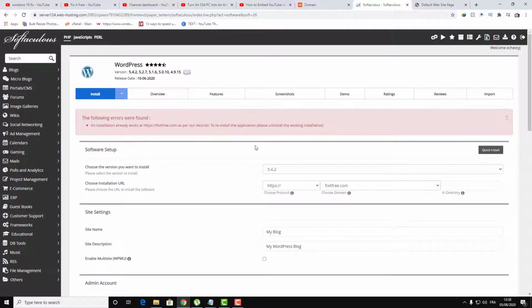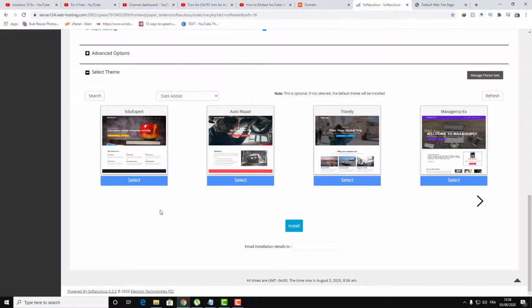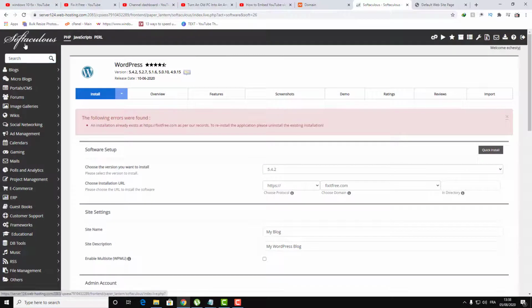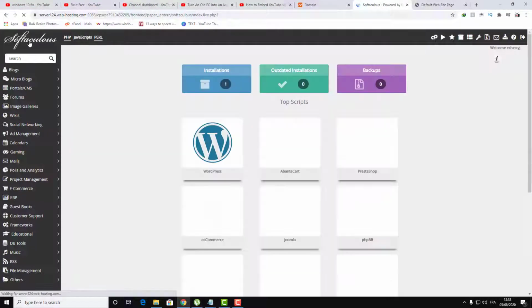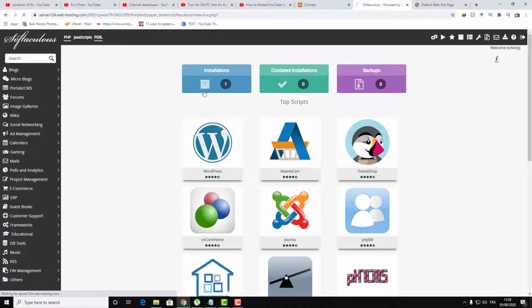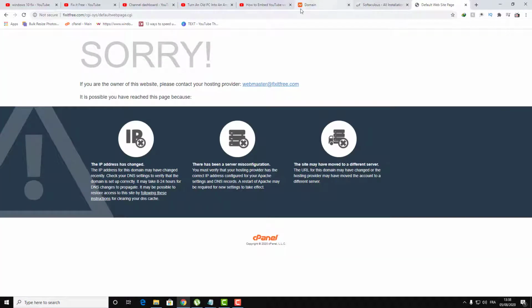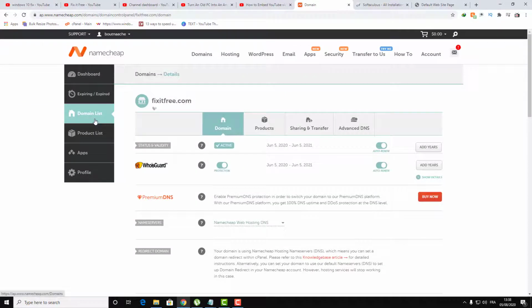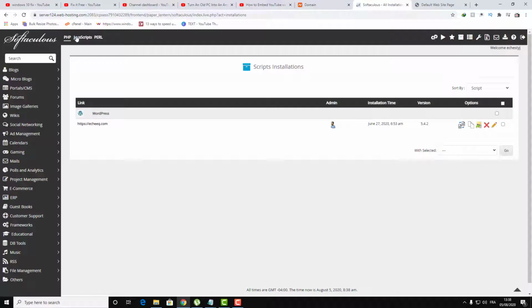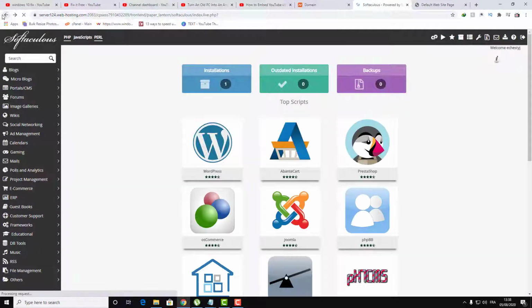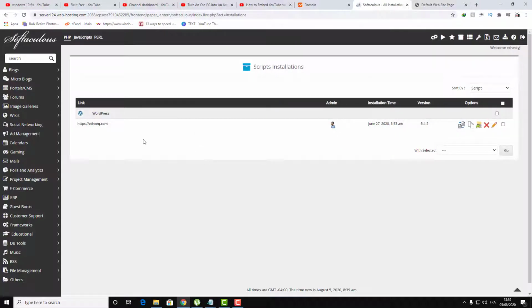First thing to do, especially if you have multiple domains in the server, you need to verify your installation URL. In order to do that, go to installation. If I'm mistaken and I select this URL again, in place of selecting Fix It Free, my new domain, I will have this message. So first thing to do, go to WordPress installation and choose your URL.